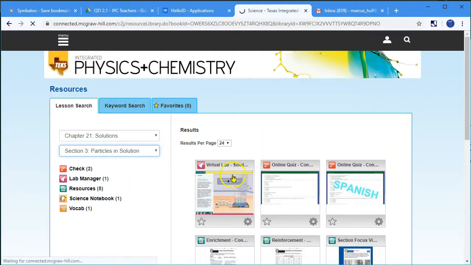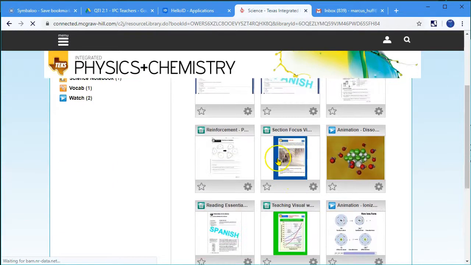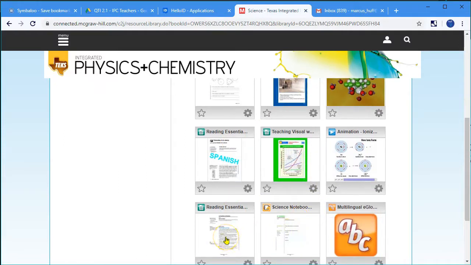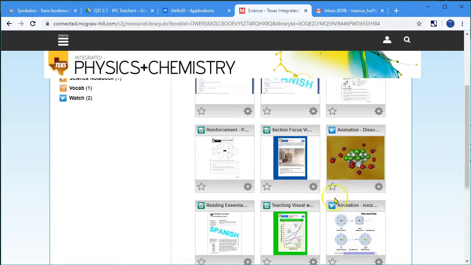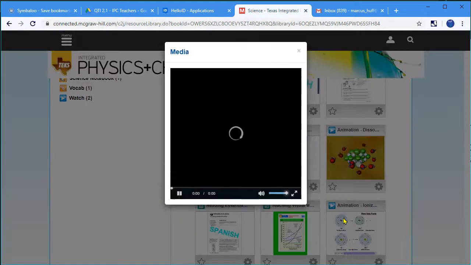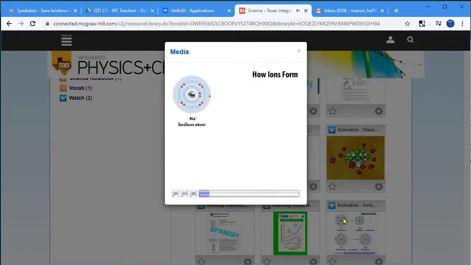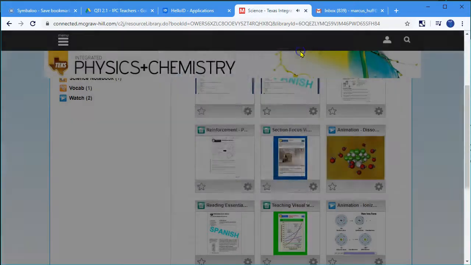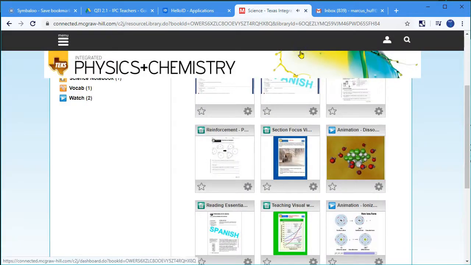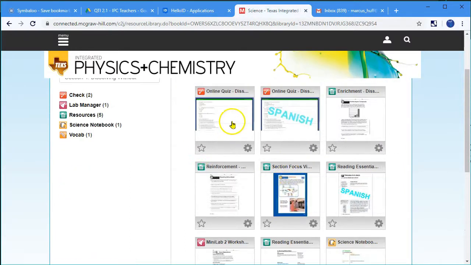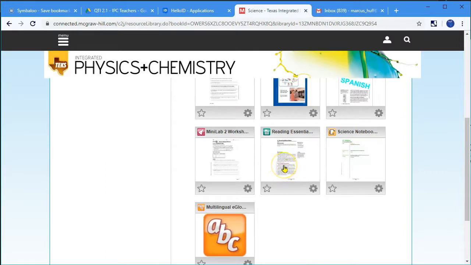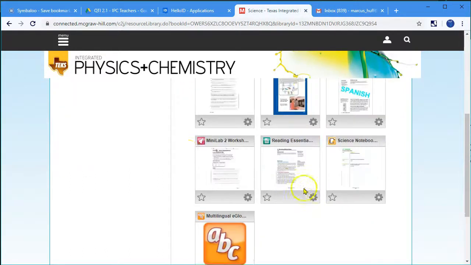So this is section 3, and again, online quiz and reading essentials is what we're interested in. There's also these little animations every now and then, with the little blue arrows on them. They're interesting. Cheesy. The element sodium loses an electron, a sodium ion forms. They're usually focused on one idea and they kind of explain it. And here again we have the online quiz and reading essentials. That's the main thing we want to focus on.